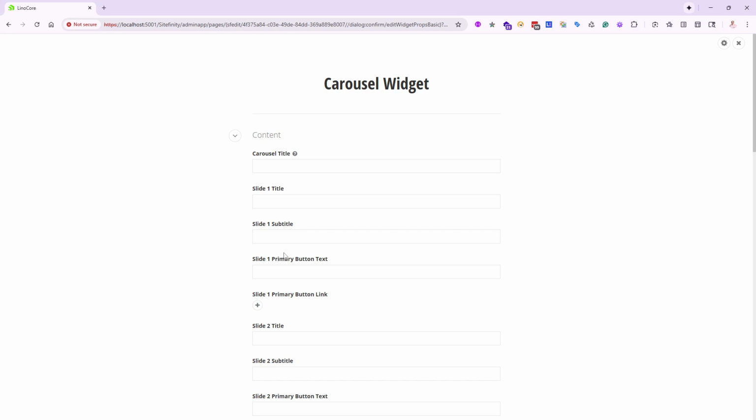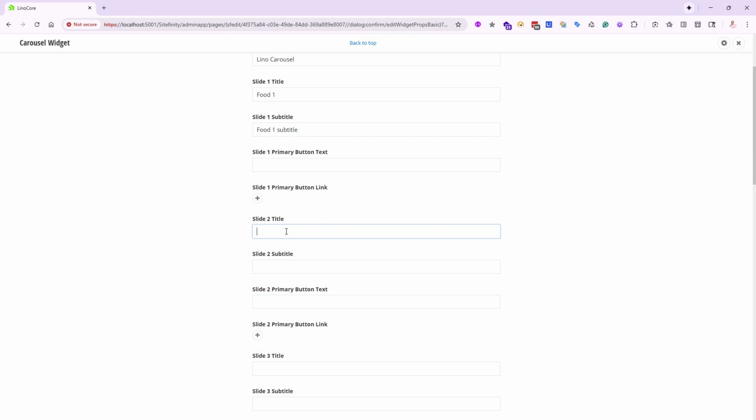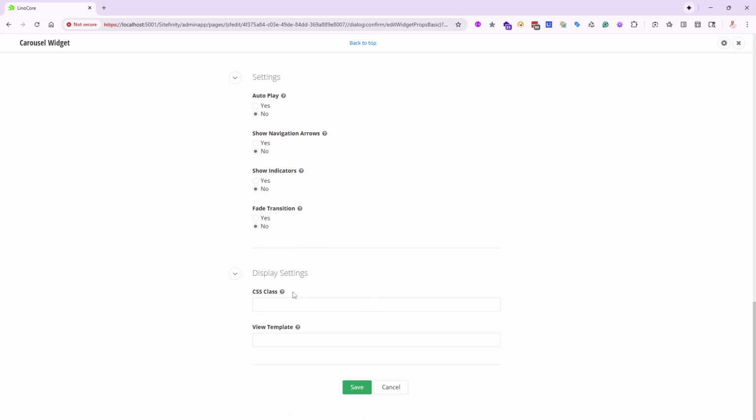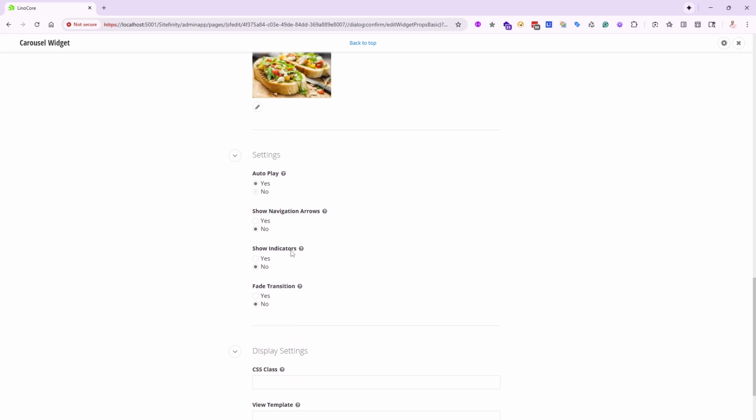All right, I also want to test if this will work. So the carousel, we'll call it, for instance, Lino Carousel. See where this is going to show up. And the first one will say food 1. I'm not going to use, well, maybe a title, we'll say food 1 subtitle, just to see where that is going to show up. I'm not going to create any buttons or anything like that. This one will be food 2, and this one will be food 3. All right, good enough for me. Let's also set the autoplay every 5 seconds, show the navigation arrows, show indicators, fade transition.